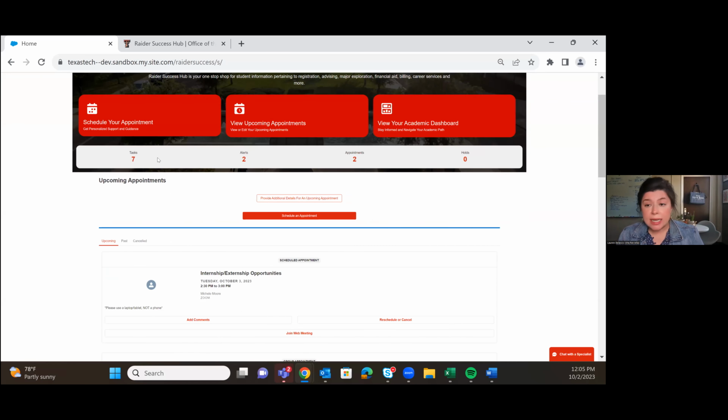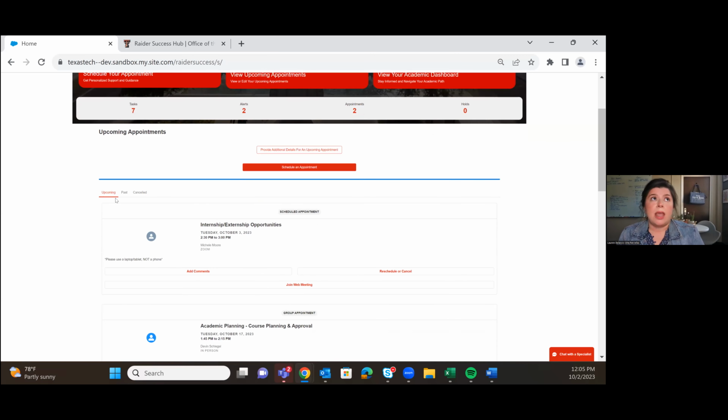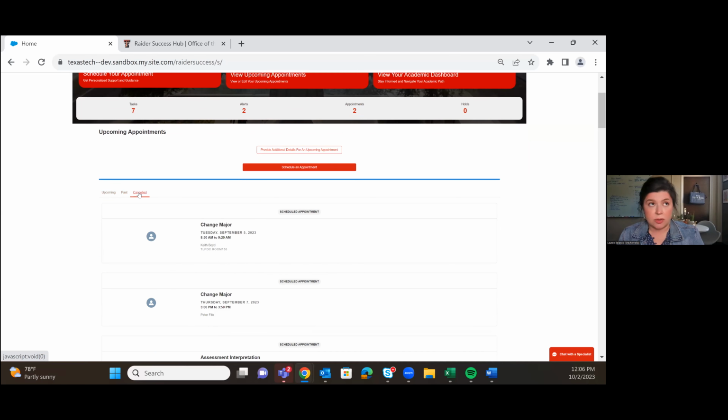Below that, we have a ticker or a counter. It's a quick overview of the number of tasks a student has, number of alerts, number of appointments, and any academic holds. Below that, we have some information about upcoming appointments that the student has scheduled in Success Hub. And we can also take a look at past appointments or even canceled appointments.